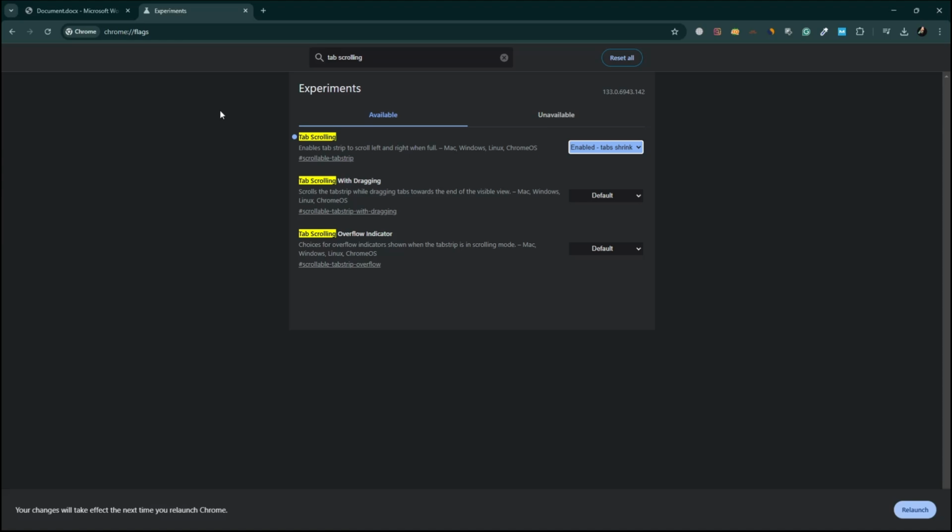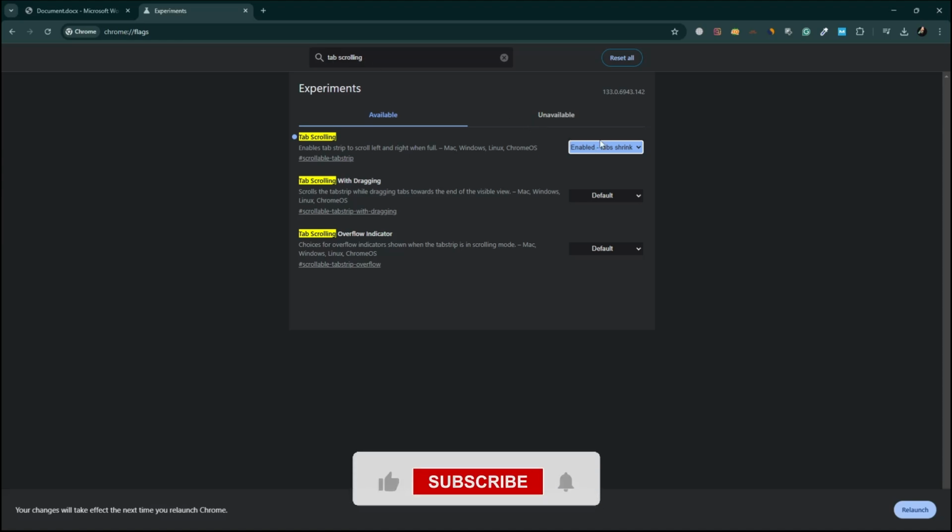You can always return to the Chrome Flags page and change the settings again if you want to try a different option. That is how you can change the tab width in Google Chrome.